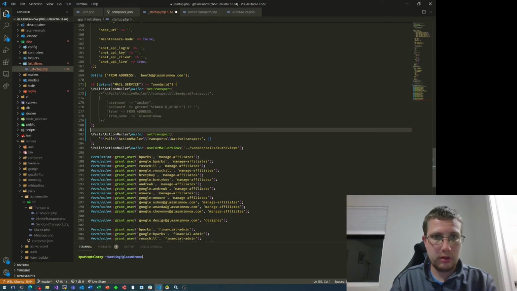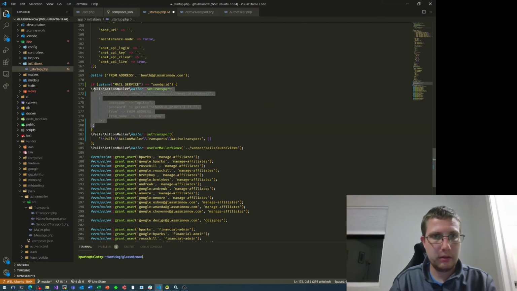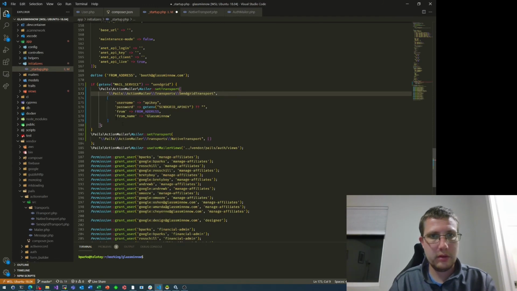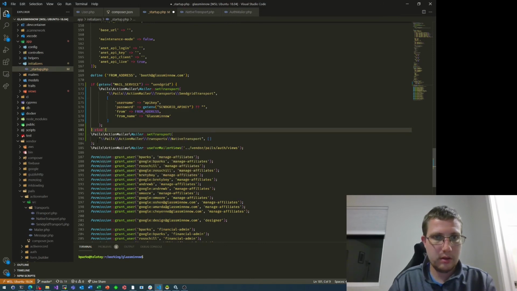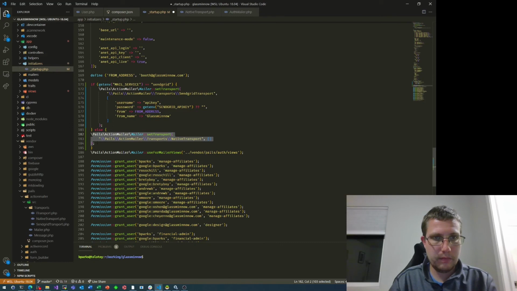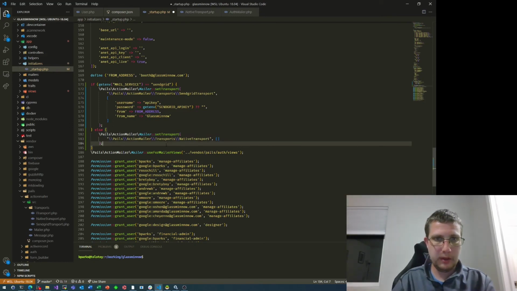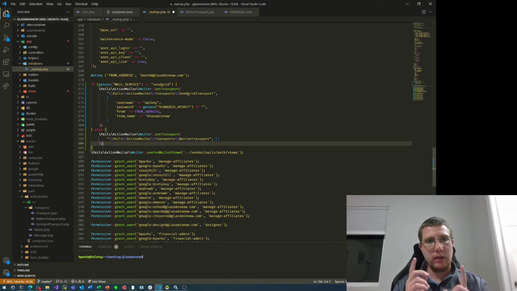Then we'll use this code, and let's format and uncomment it real quick. Right, that all looks good. Otherwise, we'll set the transport to native transport. And with that, once we commit and deploy this code, mail will work. So if you haven't already, go check out demo.glassminnow.com. That site is live. And you can sign up for an account, and you should get an email and be able to activate your account now that we have all this set up.